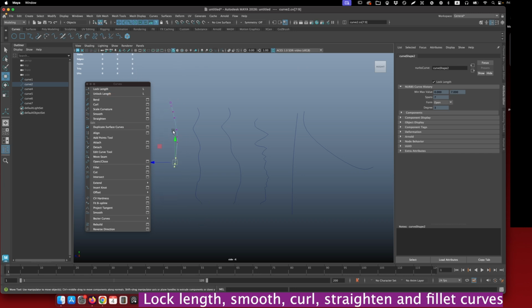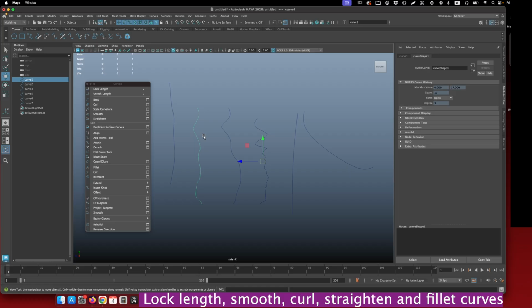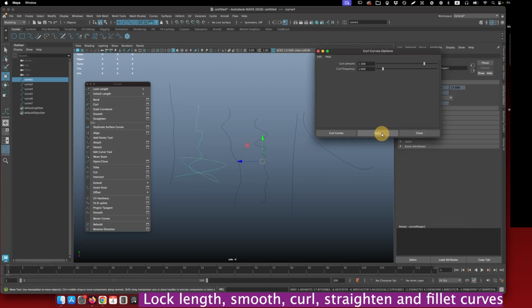And when you don't want to have your curve length locked, you could just go to object mode and unlock length. Now everything goes back to normal, so you can just move your curve the usual way. Next one is curl. All it does is just make your curve curly. And here is a few settings you can play around.